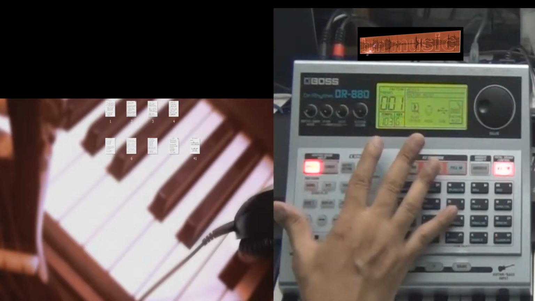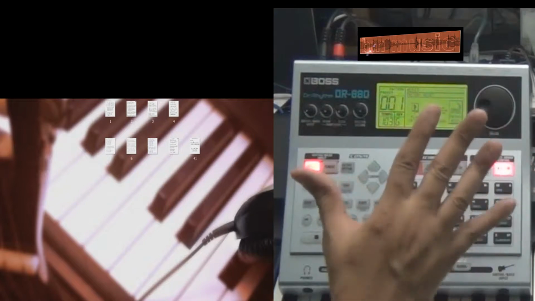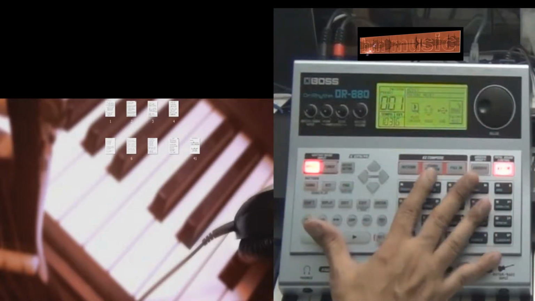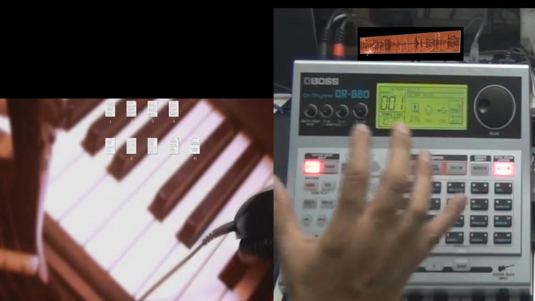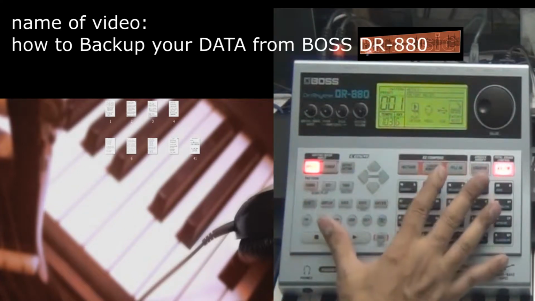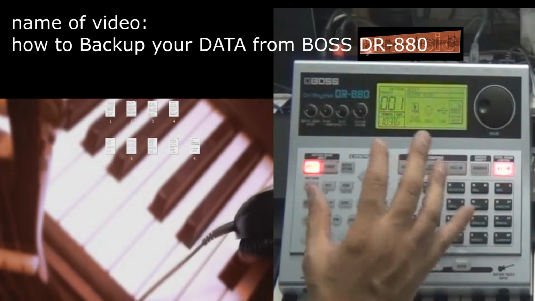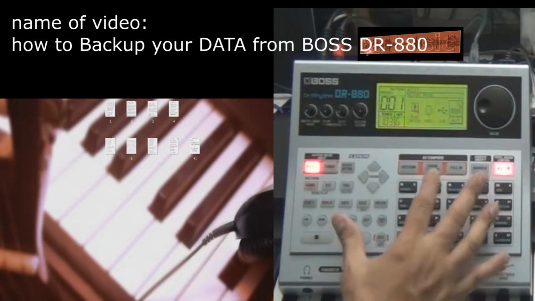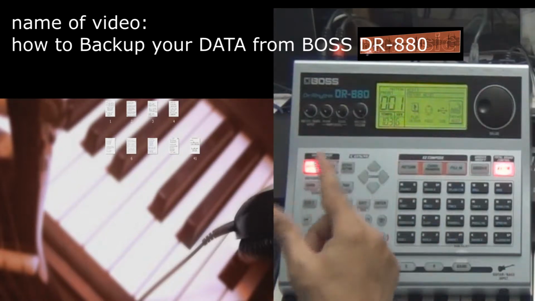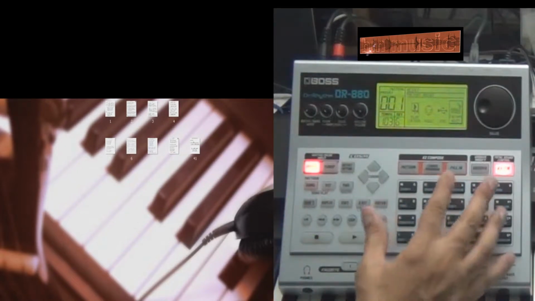Okay, if something happened that you need to reset it, then go ahead. But if you need to do this, remember to save your data first. I already did a video on that, on how to back up your data. DR880 is the name of the video: DR880, how to back up your data.